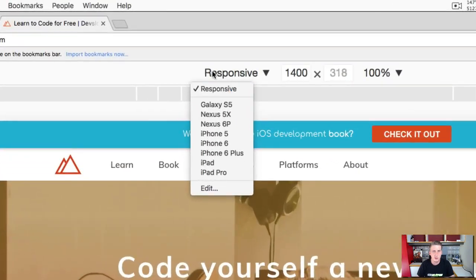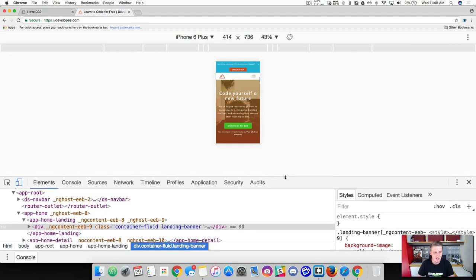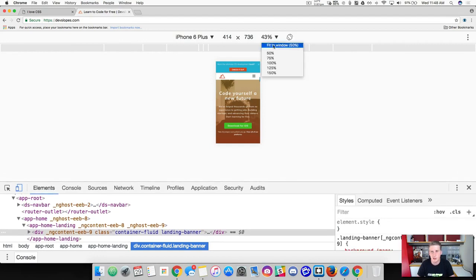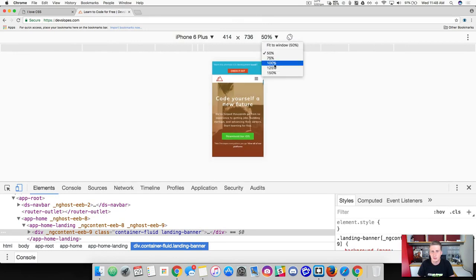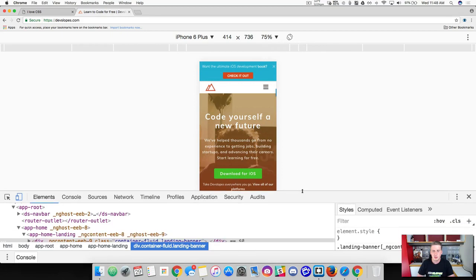Up here at the top, you've got this drop-down menu, and it has a bunch of different phones in it. So let's go ahead and select the iPhone 6 Plus. All right, I'm going to move this down just a little bit so we can increase the size. Let's do fit to window, that's 50%. Let's see if we can bump it up to 75. All right, that works. So now you can see that we've got an iPhone 6 Plus selected, and it takes your web application or website and it puts it into a mobile state so you can actually see what this is going to look like.